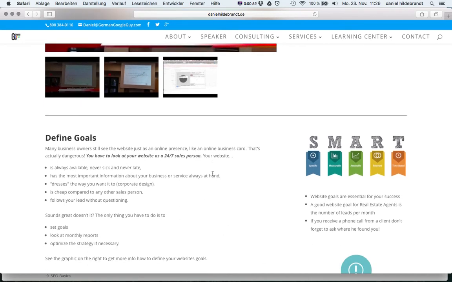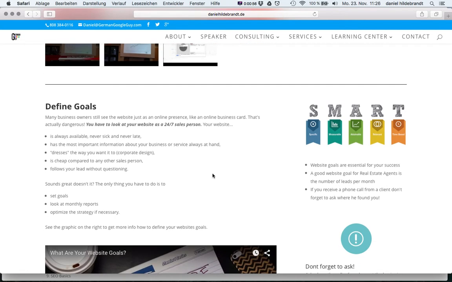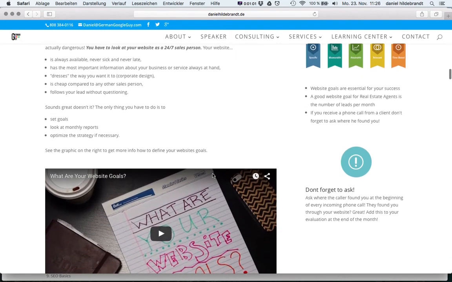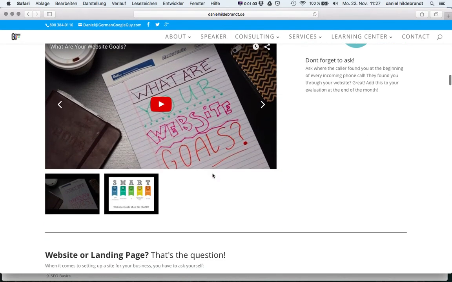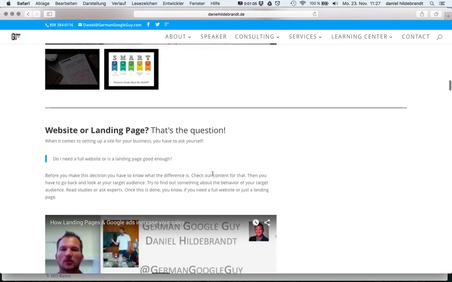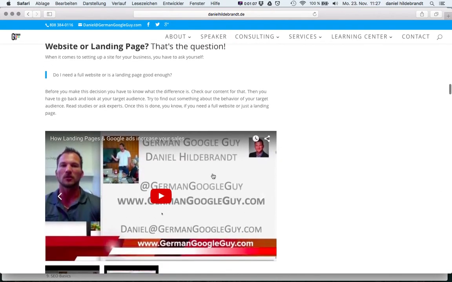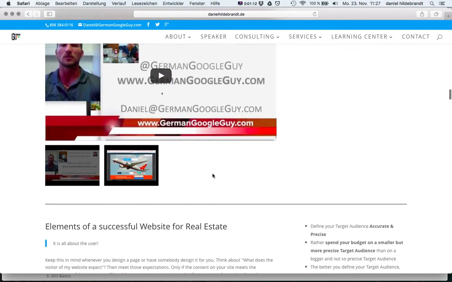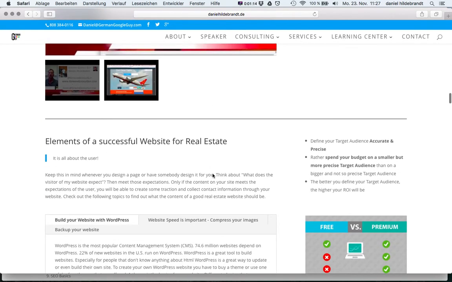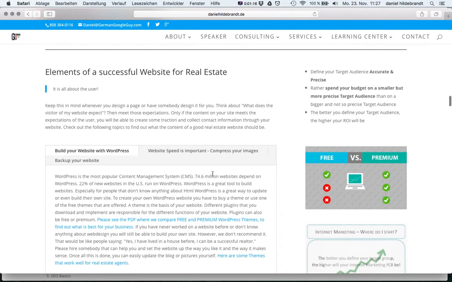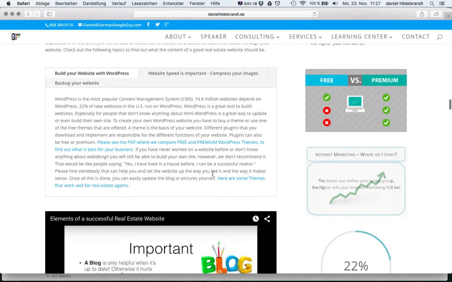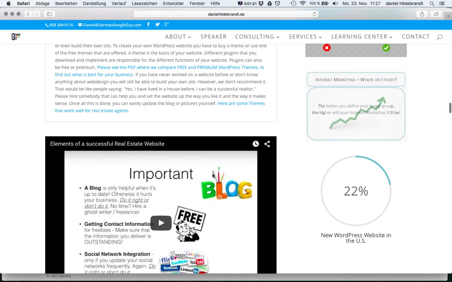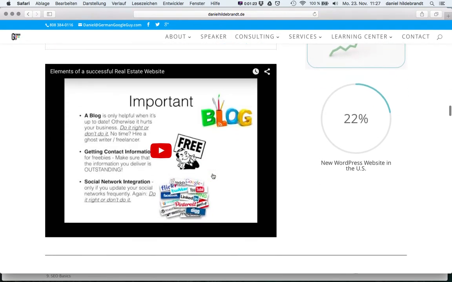Keywords is a big thing. You know, you have to know the right keywords to get the right people to your website. We help you to define your goals, your website goals and your business goals. Then the big question, website or landing page? Do you need to spend thousands of dollars on a website, or is a landing page for a couple hundred dollars enough? We go over the elements for a very good and successful real estate website.